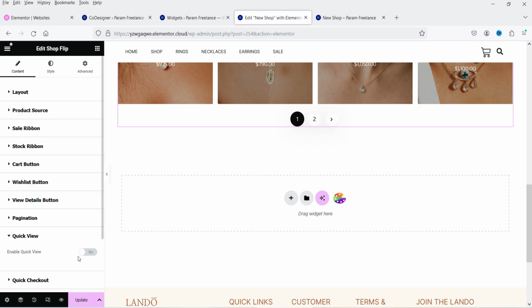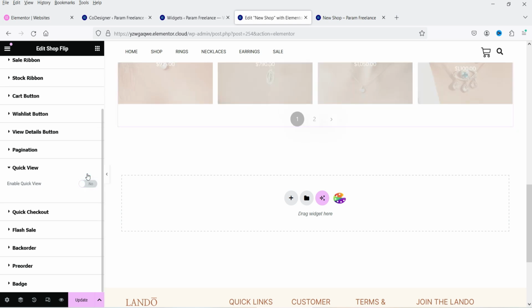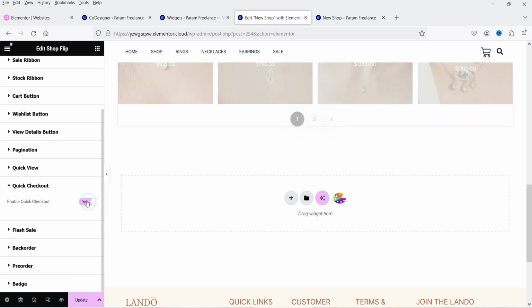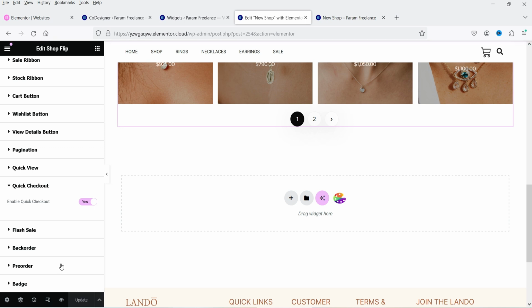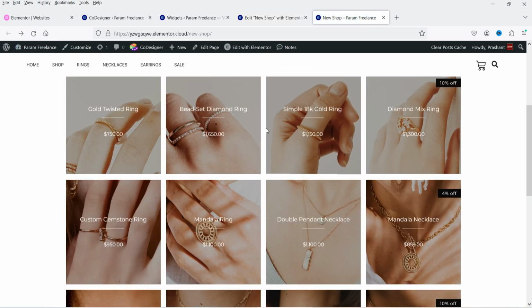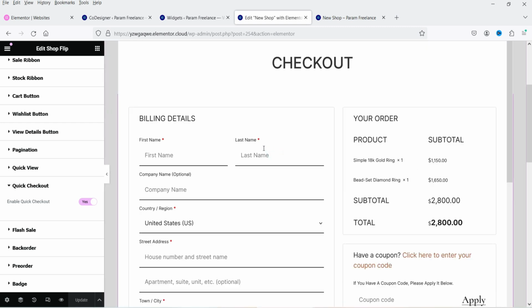Quick view. If you want to enable quick view, you can enable it, and we need to select a template for that, and for that we need to create a template also. So I'm going to disable this for now. Quick checkout, enable quick checkout. Let's enable this one, update it. Let's go back to the shop page, refresh it, and now you will see 4 columns, a view product, and this is quick view. So we have cart, then we have a view product, wish list, and this is the checkout. So if I click on it, it will go to the checkout.